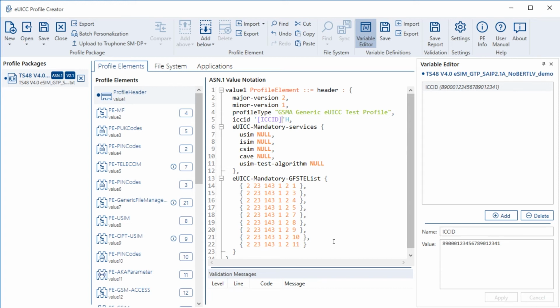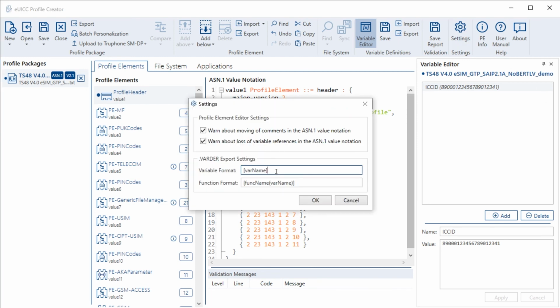Although the representation of variables in the ASN1 and in the DER format is not standardized, there is a kind of common way to use them and to declare them with something which indicates the start of a variable, like a rectangular or rounded bracket, and the end of the variable. To simplify the use of the template in the next step, in the personalization step by another system, you have the flexibility to define the representation as you like. This you can do by clicking on the settings button and defining the variable format here, where I can, for example, exchange the rectangular brackets by rounded brackets.